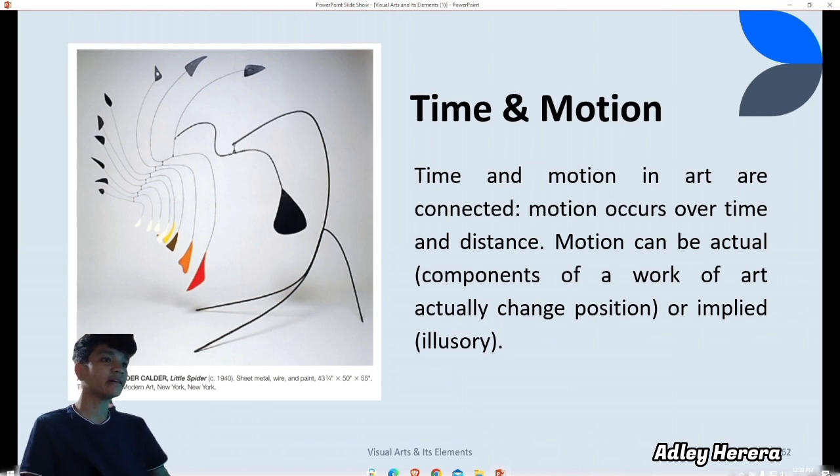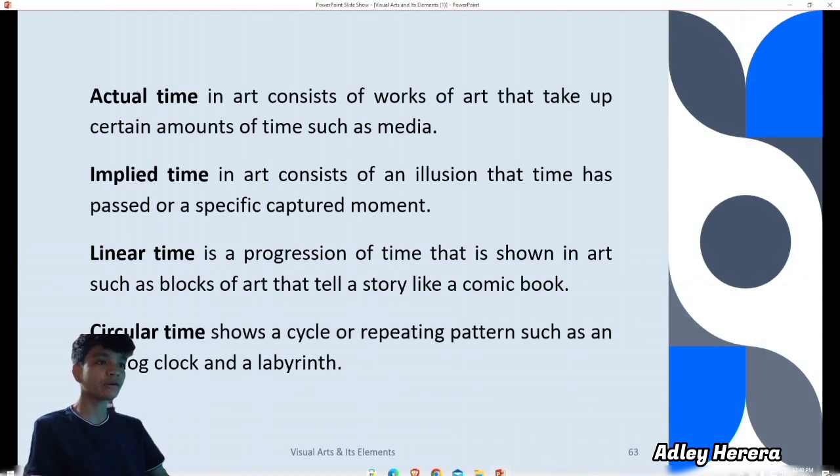Time and motion. Time and motion in art are connected. Motion occurs over time and distance. Motion can be actual or implied. Time in art is expressed as actual, implied, linear, and circular. Actual time in art consists of works of art that take up certain amounts of time, such as media, while implied time in art consists of an illusion that time has passed or a specific captured moment.